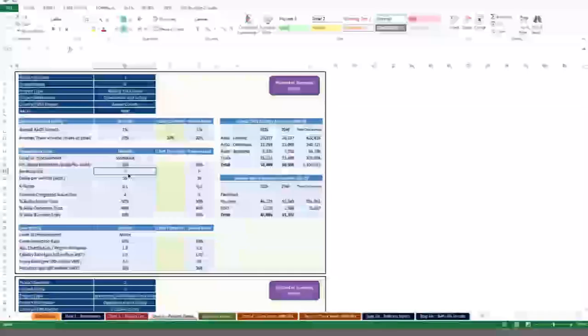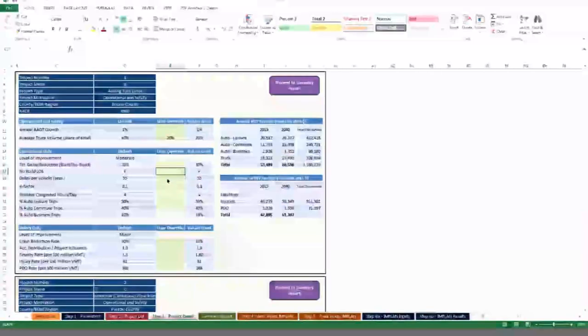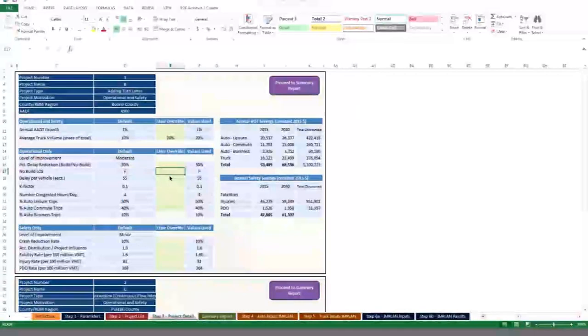This is the other one here too. This is probably right here. I would say these two are likely to be the ones that you would override the most, because the default is you're always going to assume it's level of service F, which means that it's going to have the highest range of delay per vehicle, okay?